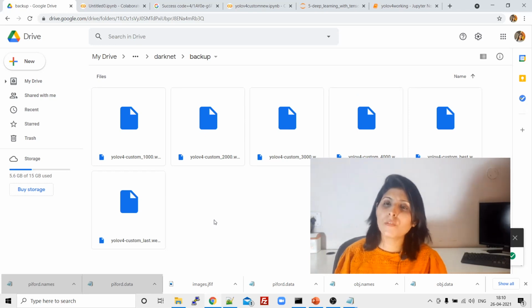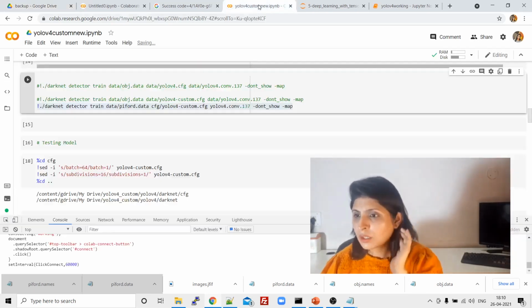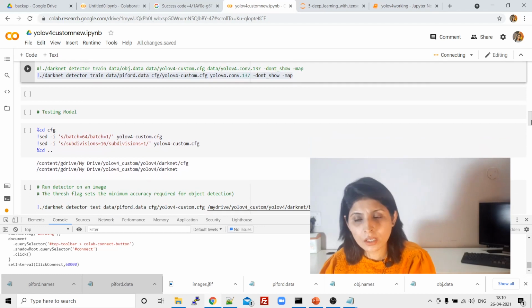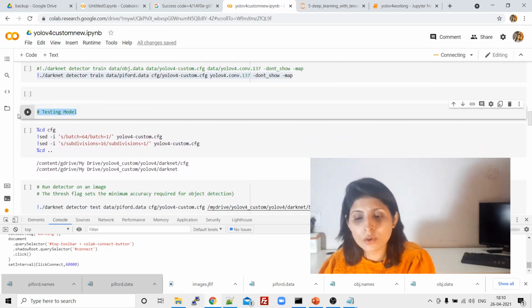And let's suppose if you are training and in between you want to stop that training process, you can check your backup folder. If you have this weights file over here, then you can stop the process and you can use any of the weight files from here to test your algorithm. Okay, so after this, the training part is done. Now we want to test our algorithm.